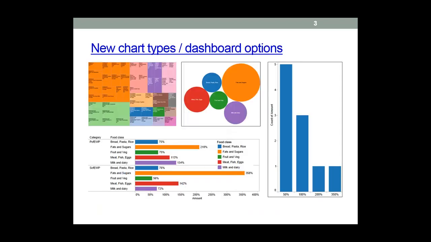New chart types in version 8 include bubble charts, histograms and tree maps. The first two are available in Excel but have been quite hard to use. And of course, Excel lacks Tableau's ability to dynamically display data.